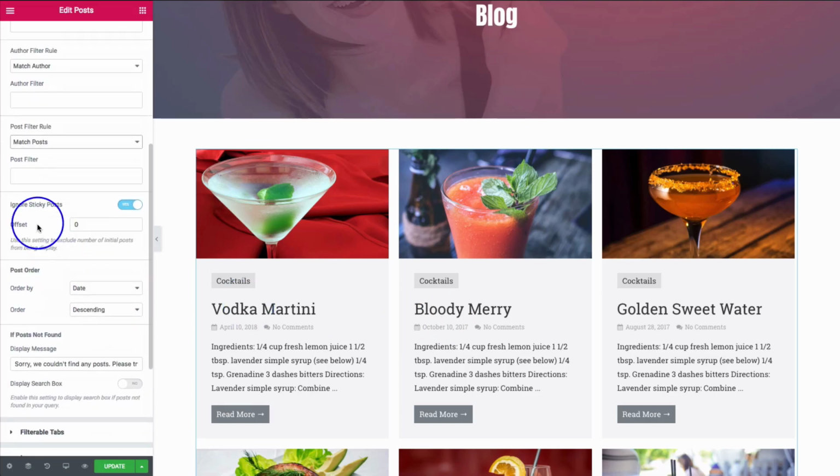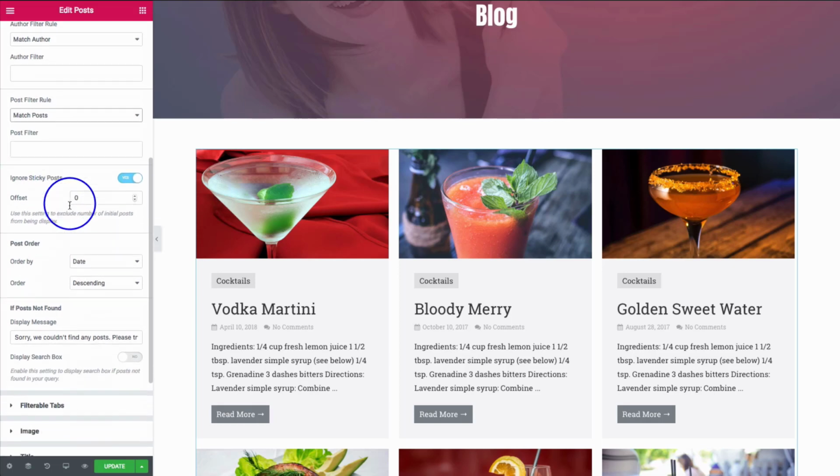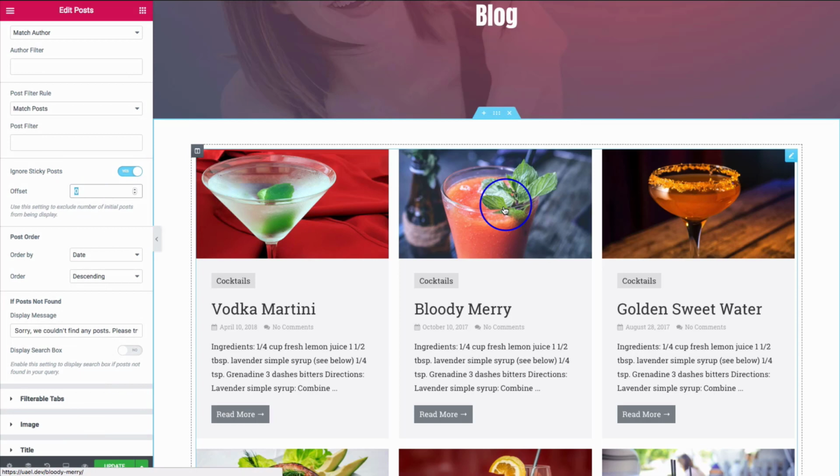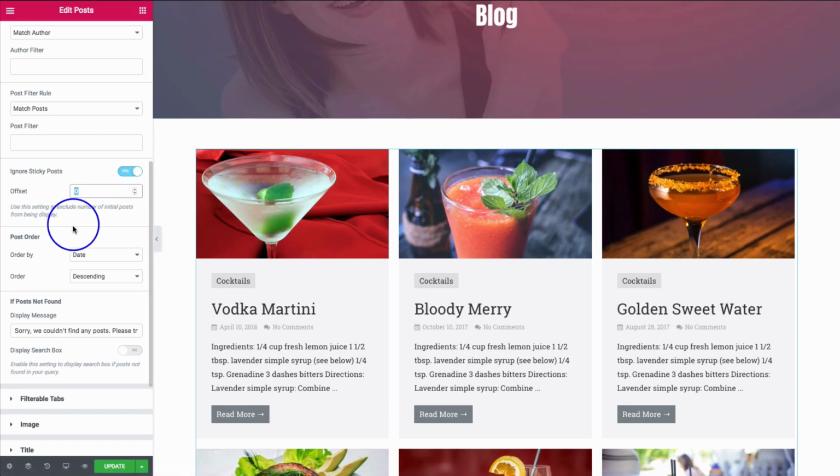Underneath of here, we have ignore sticky posts. And if you need more information about that, definitely check out the helpful information. We can link it below in the description. But there's a certain way that you can actually enable sticky posts on each blog post. Offset allows you to offset one or two blogs here, so that if you wanted to show the latest two at the top in a specific way, the rest will always be offset from those two.